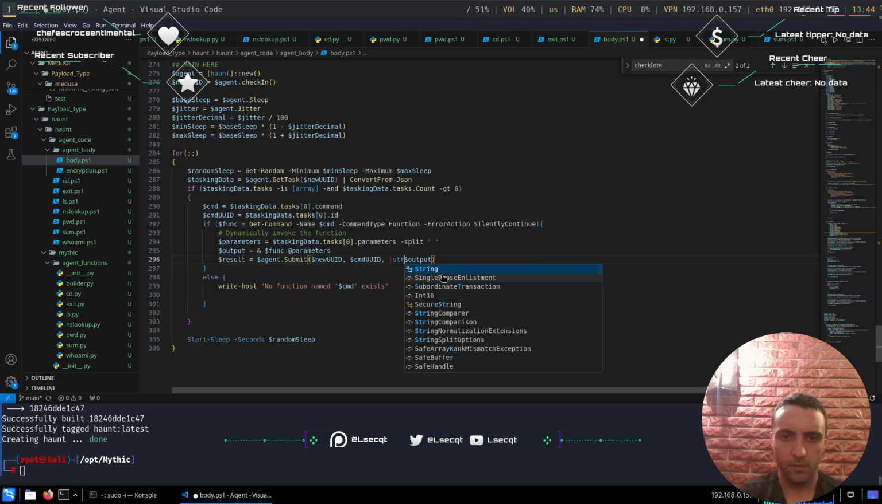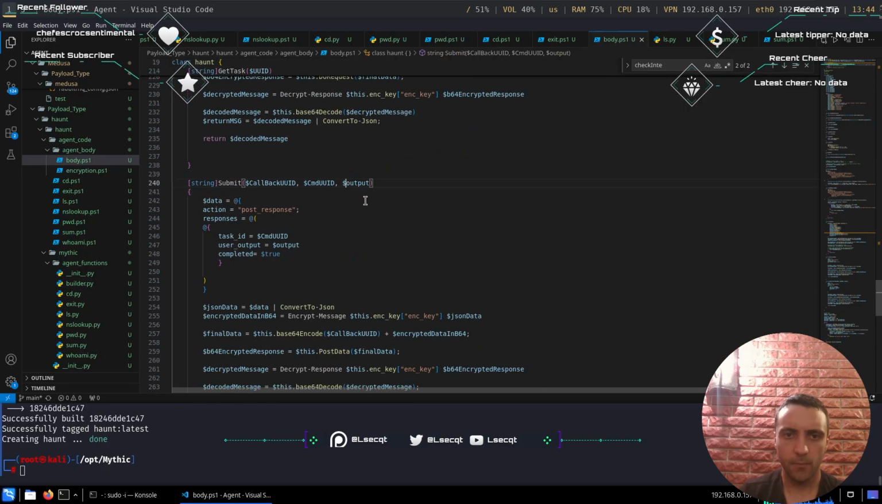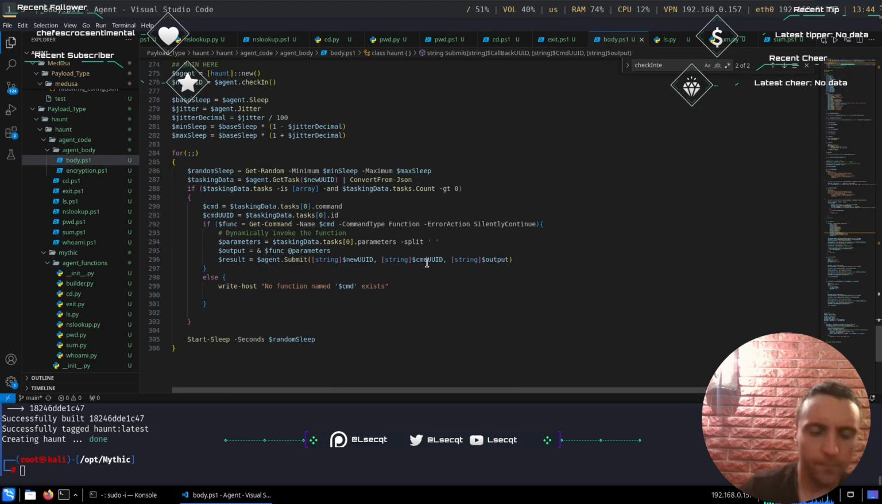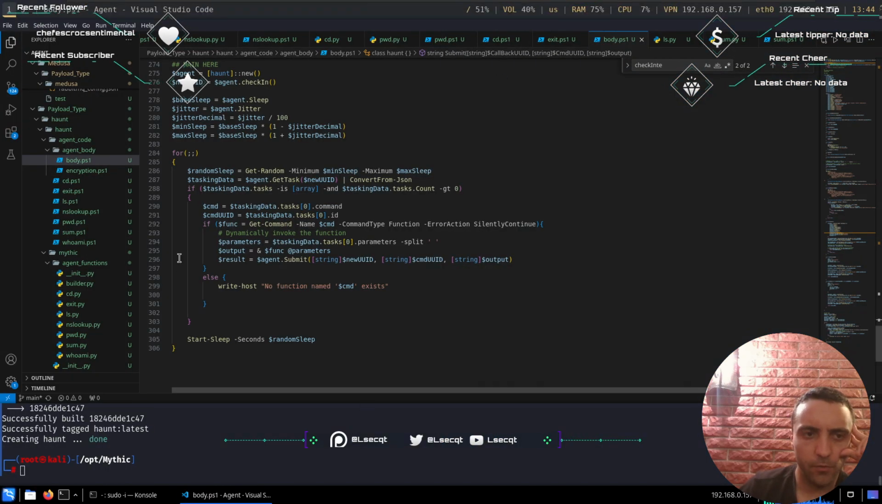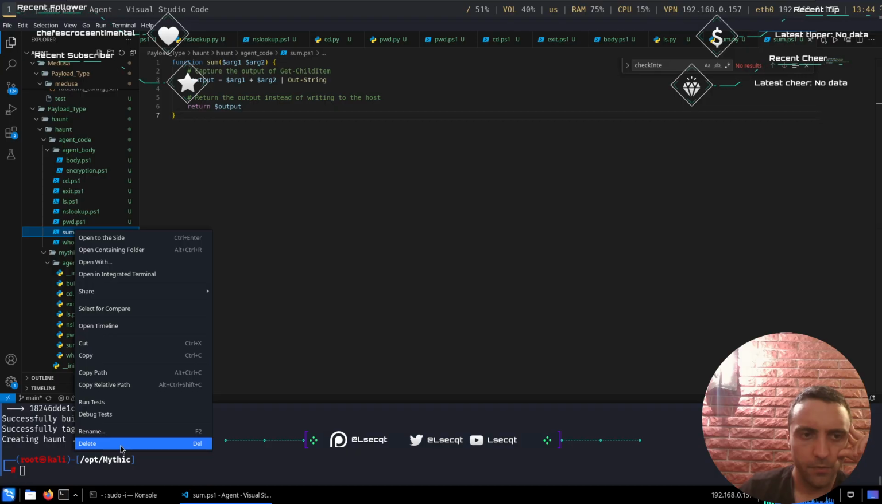Now let's make some more modifications. This would be actually all of them to be strings. Like that. Like that. And also type it here. Okay. Perfect. Now we have a stable version of that, which is nice. I'm gonna recompile the code. Actually, I'm gonna remove this sum command because I don't need it anymore.